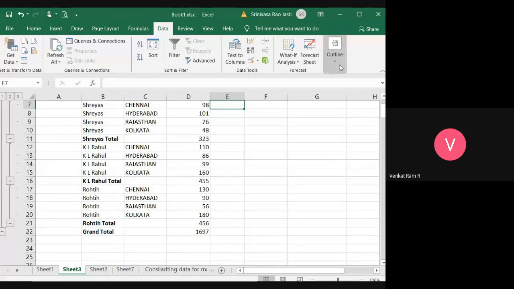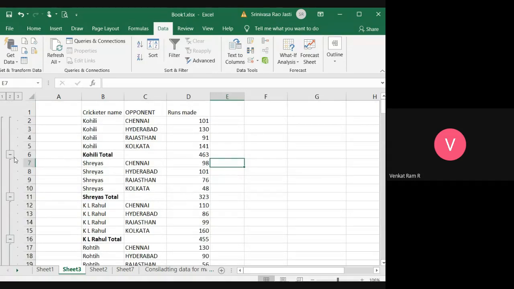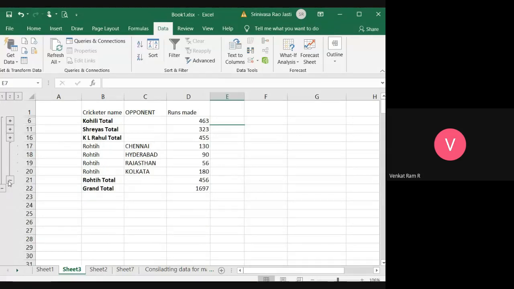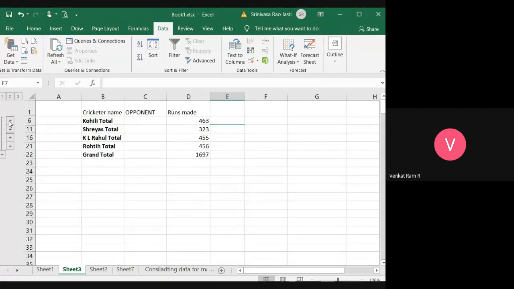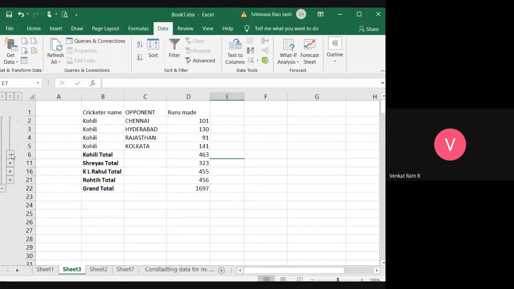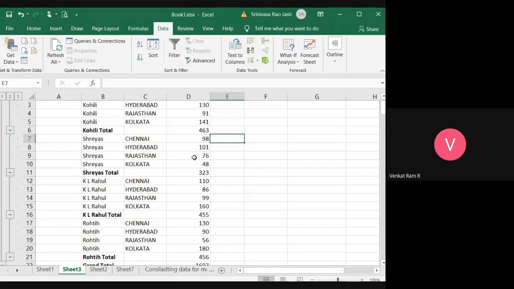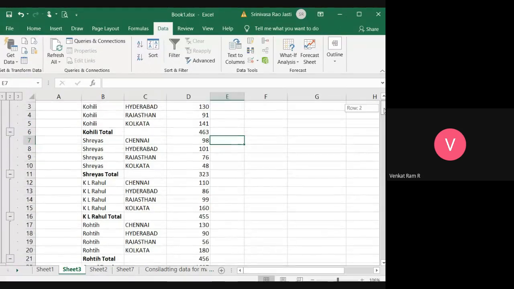How to do this? Go to the data option, in outline, here we are having subtotal. Just click on that. And if you don't want these runs and want only totals displayed, then click here. So only Kohli total will be there. And if you want the runs they made in different matches, click on this plus, which hides and shows the data. This is subtotal. Got it?